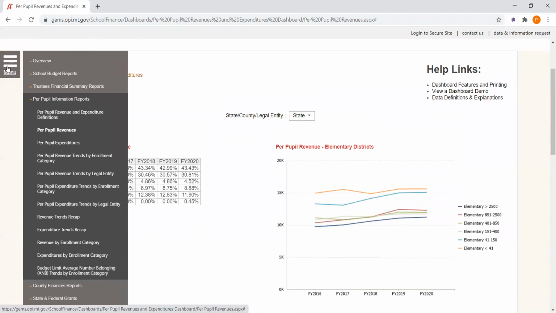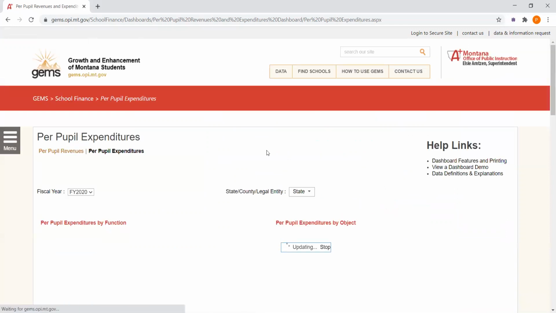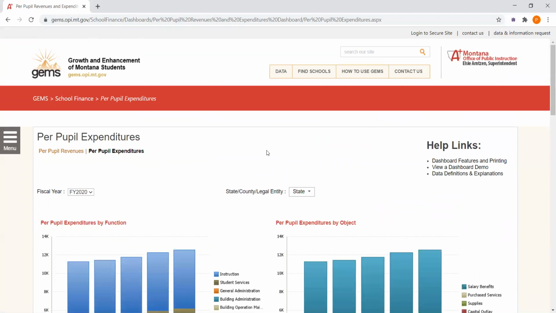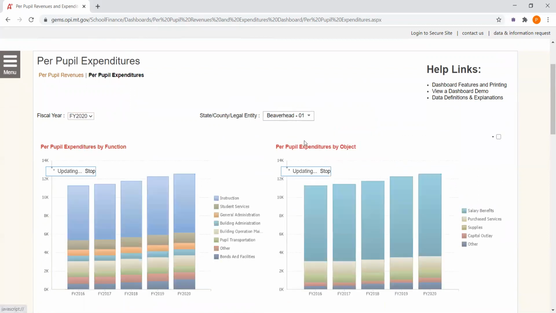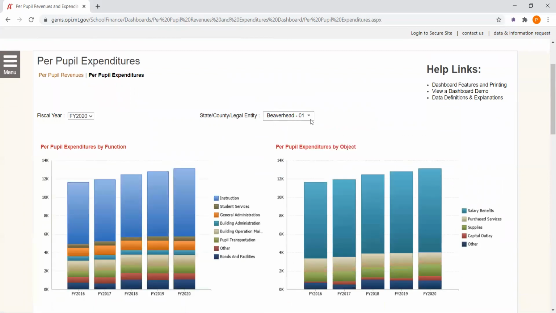And the last thing I want to share with you in this presentation is, if I can get my mouse to work, the per pupil expenditures, which tends to be the more discussed term. Again, state defined. And again, you can change the range of years. You can drill down to your favorite district. Oops, I really didn't want to do that. Oh, that's okay. We'll look at the Beaverhead for a minute.